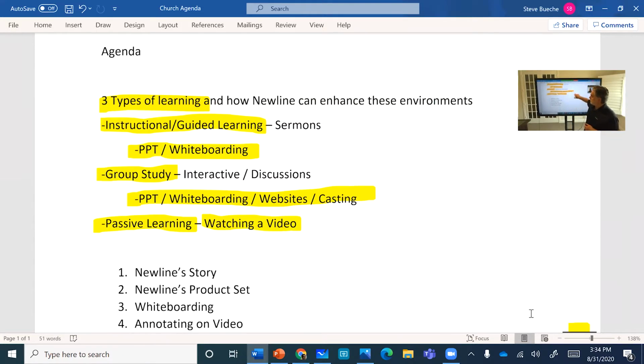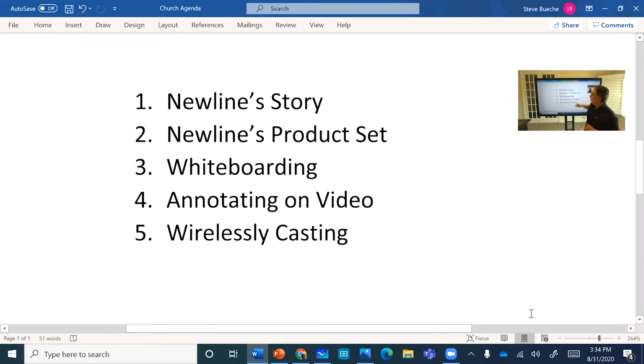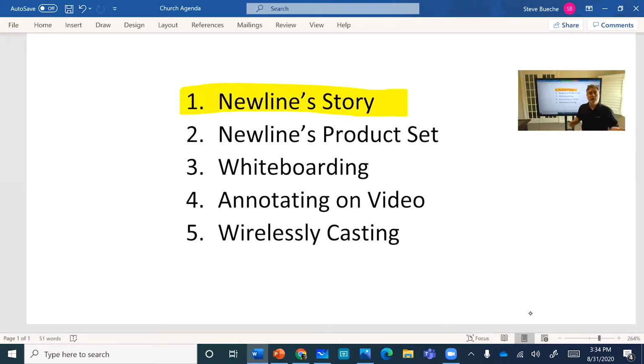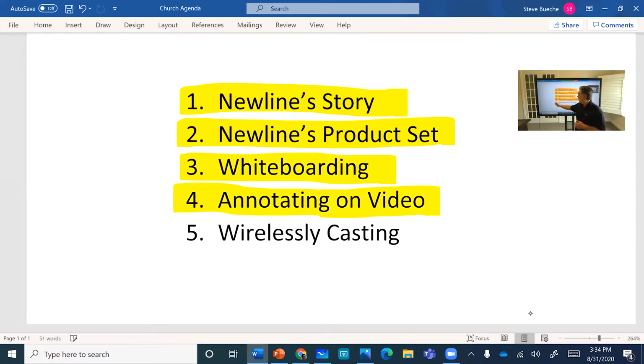So while we do this, we're going to kind of do dual purpose here. The very first thing I'm going to do is the Newline story, why Newline. I'm going to use a PowerPoint so you can figure out who we are, but also see how we can interact with a PowerPoint, kind of dual purpose there. We're going to go a little bit through the product set of what we actually have and some of the differences between our panels. We're definitely going to do some whiteboarding. We're going to annotate on some video. And finally, like I said, we're going to do some wireless casting.